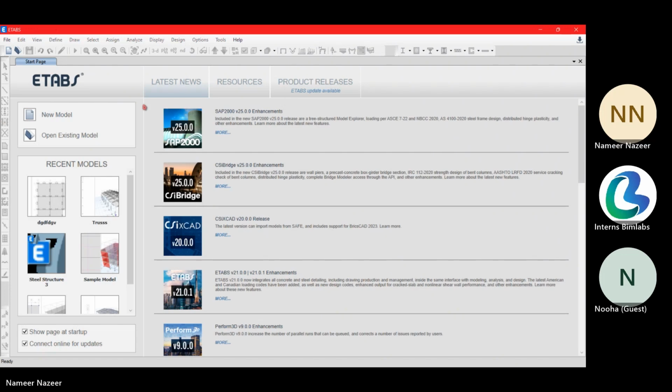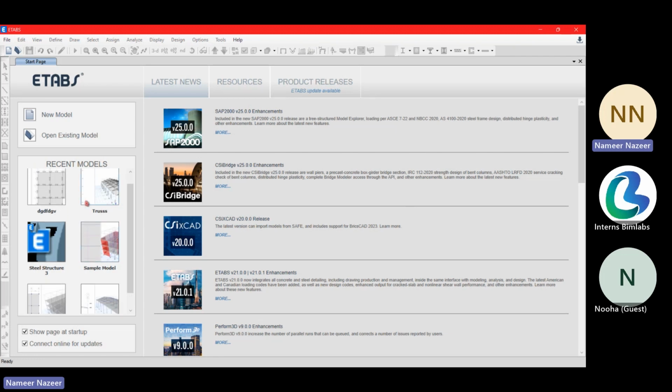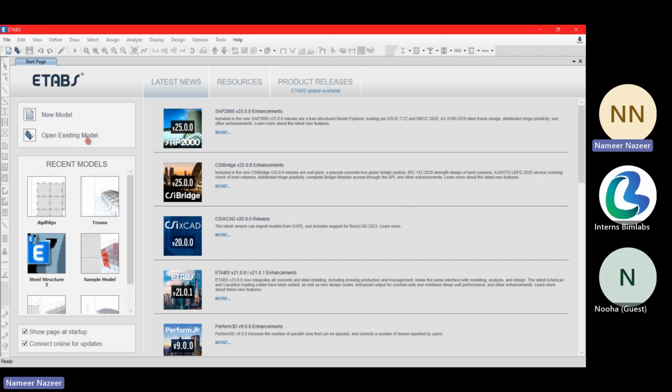This is the info page that opens up while opening the ETABS software. As you can see, over here is the latest news dealing with the CSI platform, and all the latest news and collaborations are shown. On the left side, you can see the new model, open existing model, and recent models. These are the recent models that I have already done in this system. For opening an existing model, I just choose the open existing model option, and for creating a new model, we take the new model option.